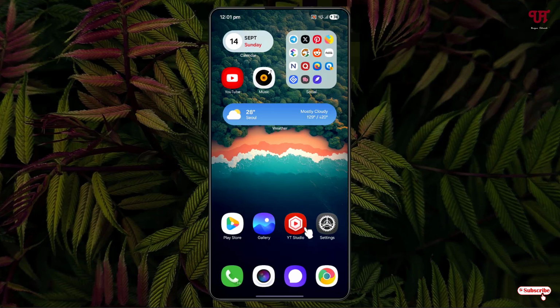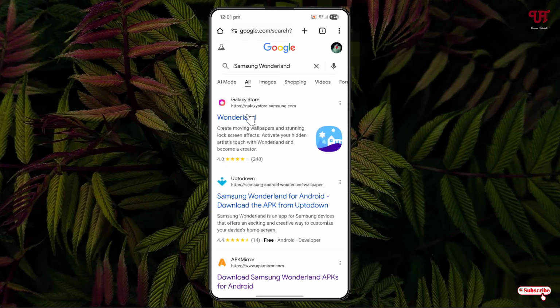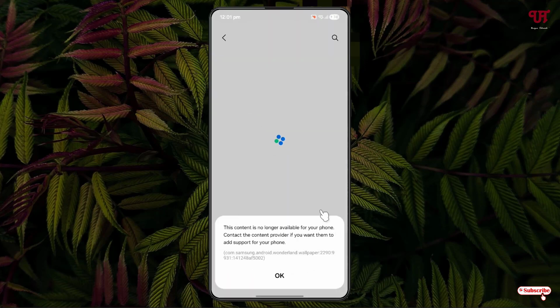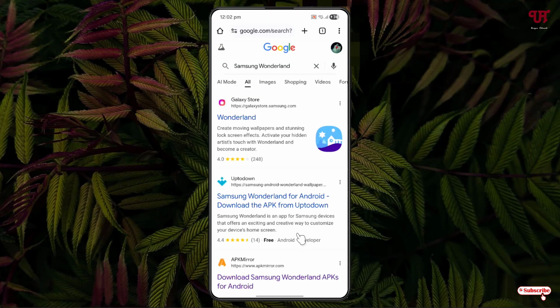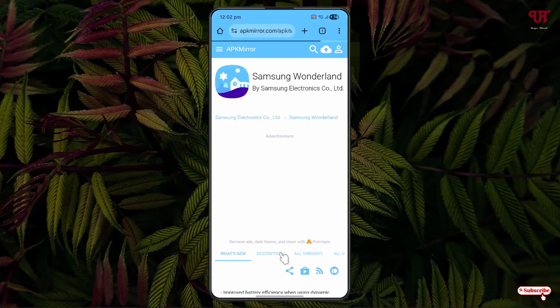Firstly, open any web browser and Google search for an application named Samsung Wonderland. On the first list you'll see a website from the Galaxy Store. Just click on it. If this error message shows up when you are visiting the Galaxy Store, don't worry, just move back and scroll down again. Now you'll see a website from APK Mirror. Click on it and scroll down.